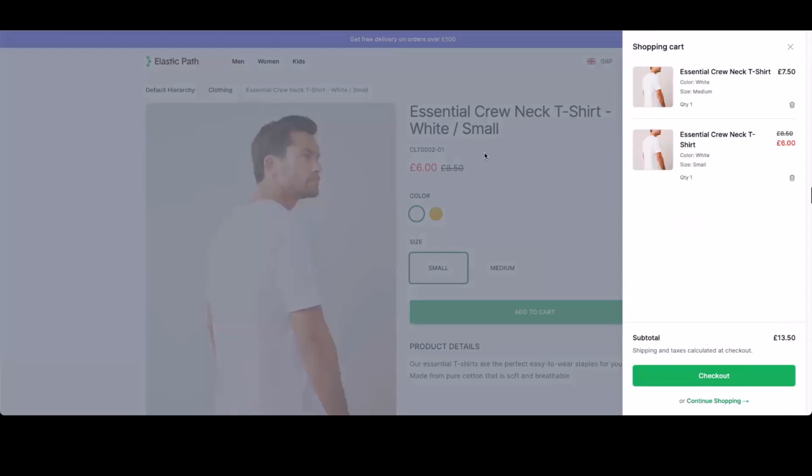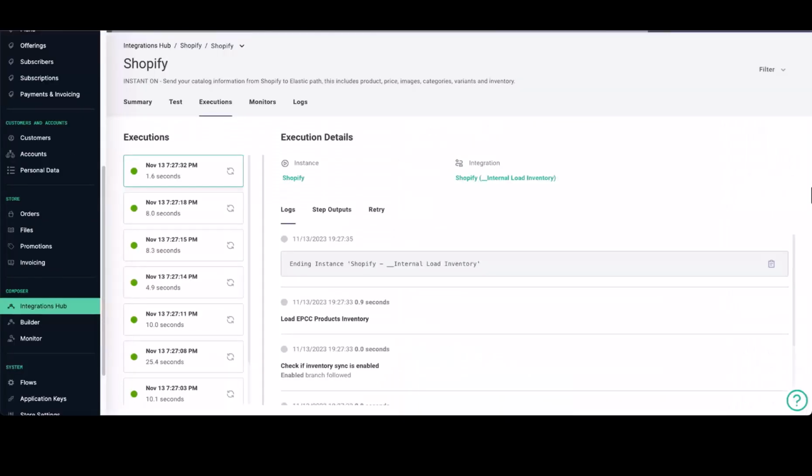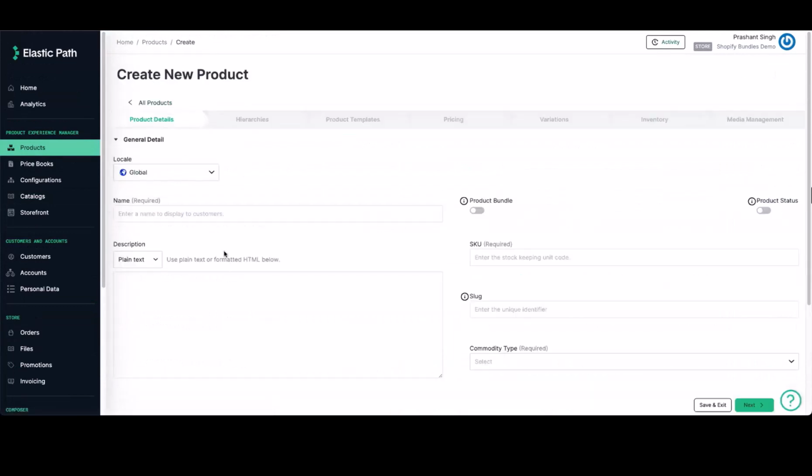Now the second use case is let's create the bundle and create new.